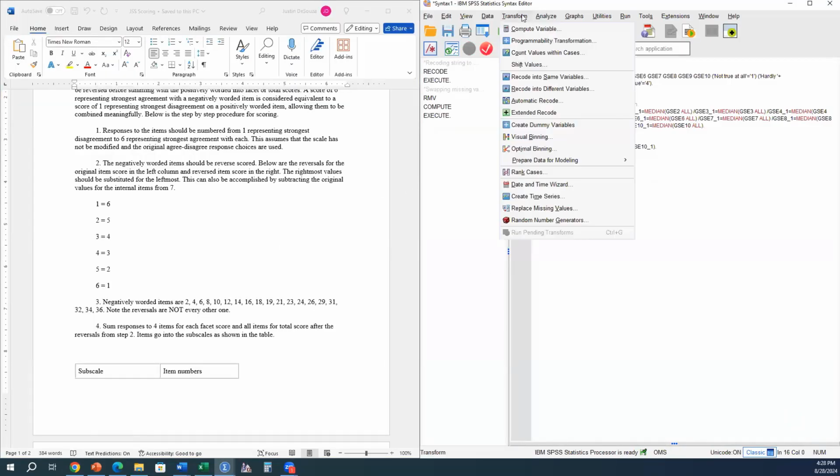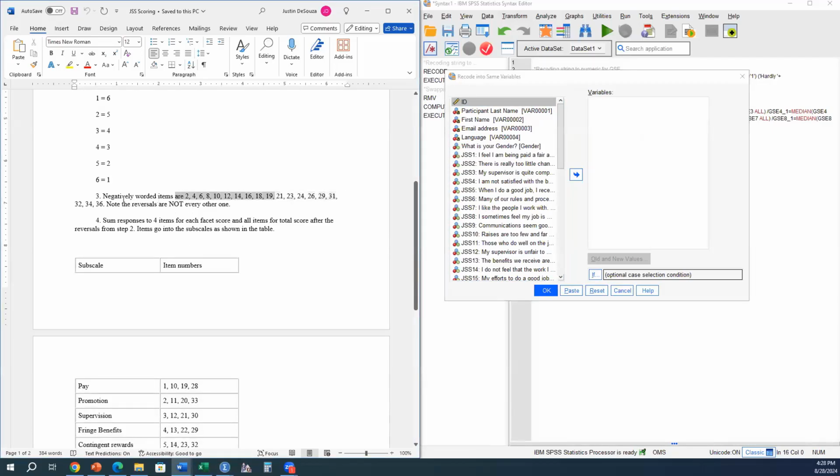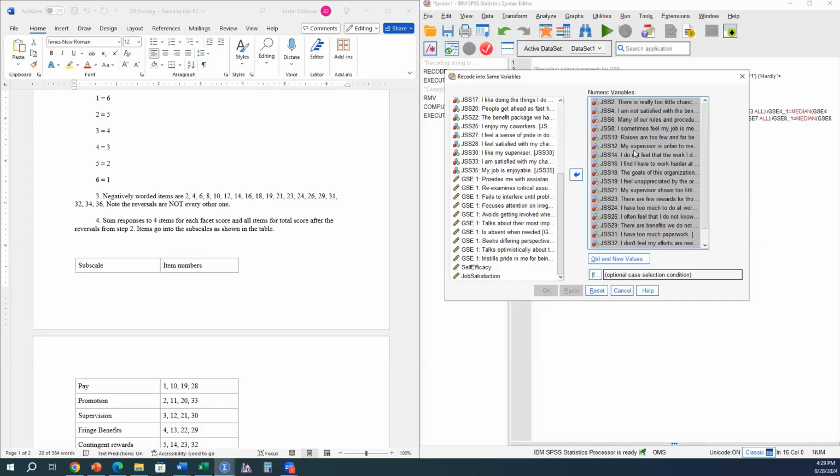Okay, so from here, we'll go to transform, recode into same variables. And then you'll see these are the items that we need to flip the Likert scale for. So you just go through them, 2, 4, 6, 8, 10. It's every other one for the first half of it, 14, 16. And I'm just holding control on the keyboard to select multiple items like this. And then move it to the right. Okay, just double check it.